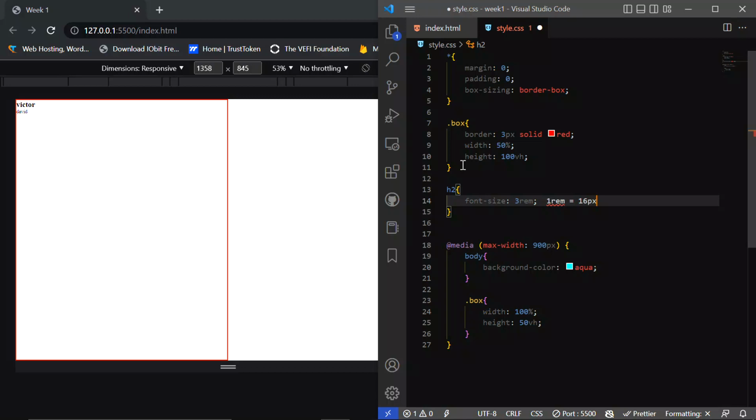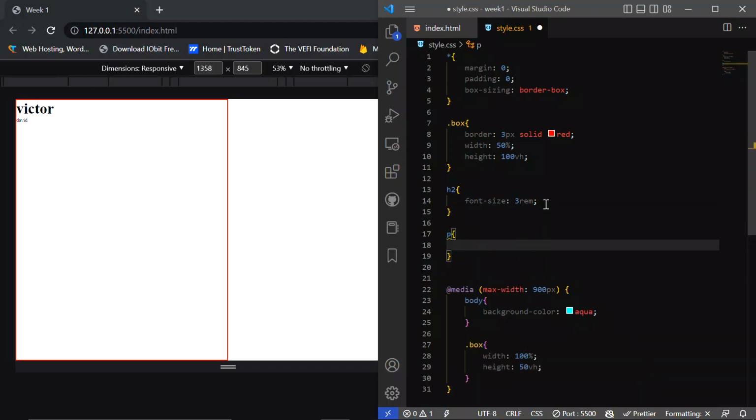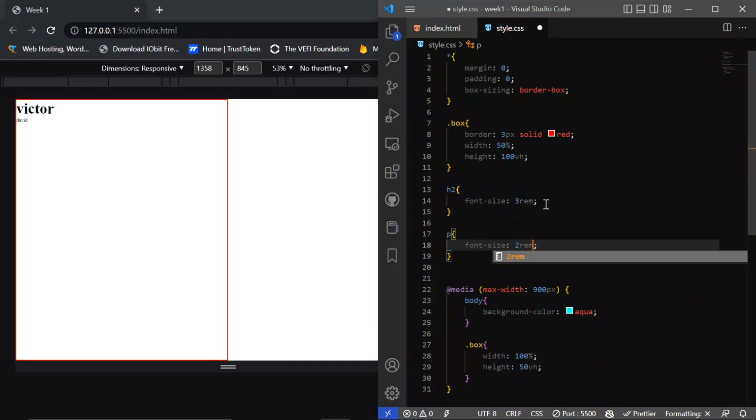Use rem for font sizes. For padding and margin, use em. So 1 rem is equal to 16 pixels, so this 3 rem I put here means 3 times 16. If I remove this and save the page, you see that it's bigger. I'll come to P and give it a font size of 2 rem. So we have something like this.